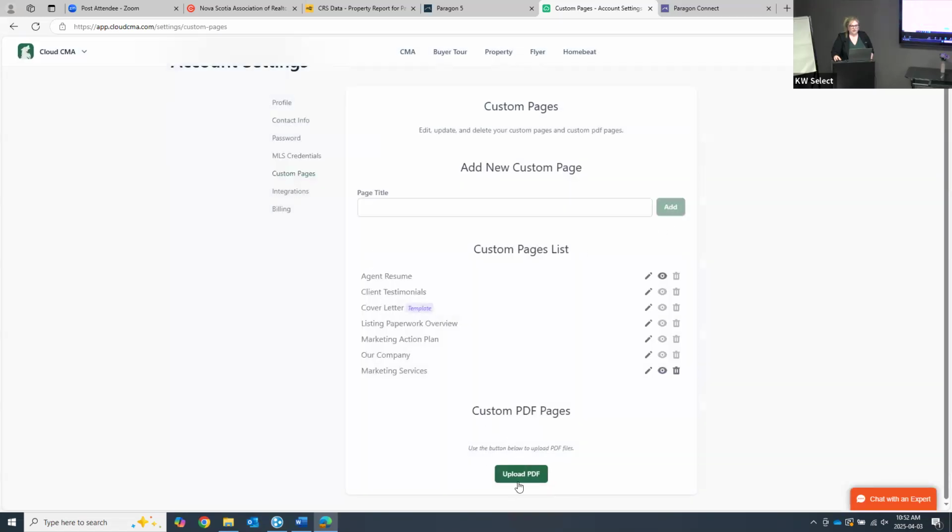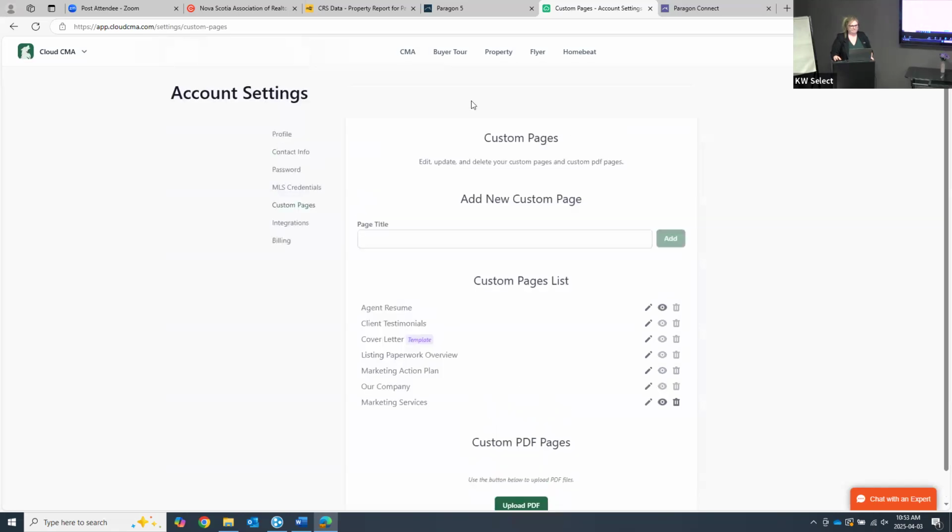Down here, you can upload custom PDFs. So if you have your own moving checklist or maybe your own title page that you have designed in Canva or such, you can easily upload it through here. It'll give you the ability to move it around and customize it with your pages on that last step.